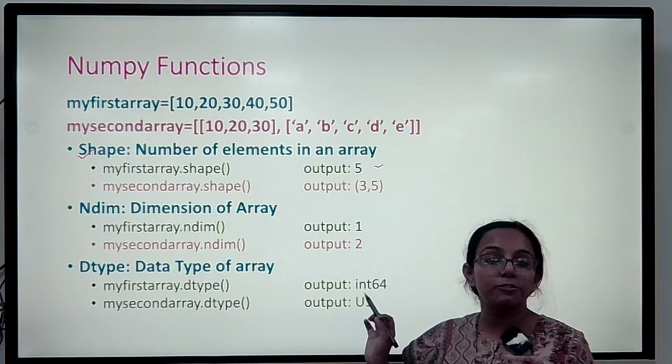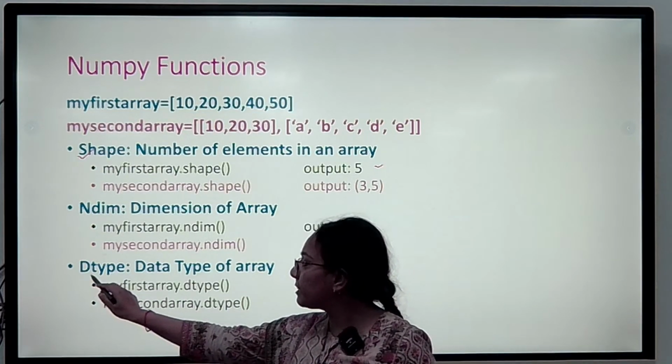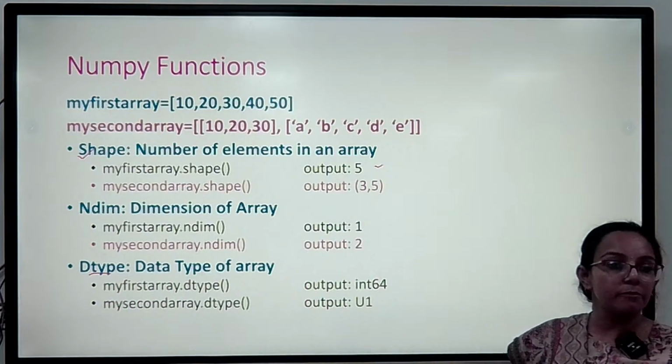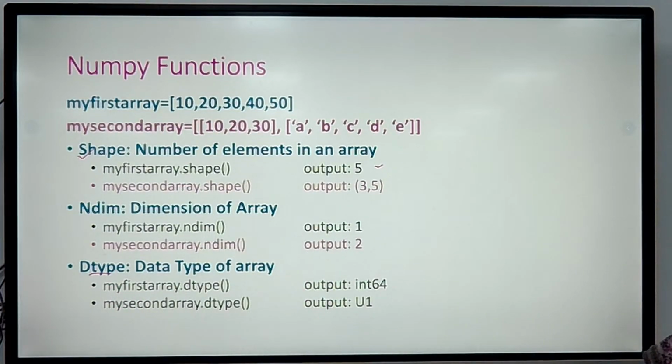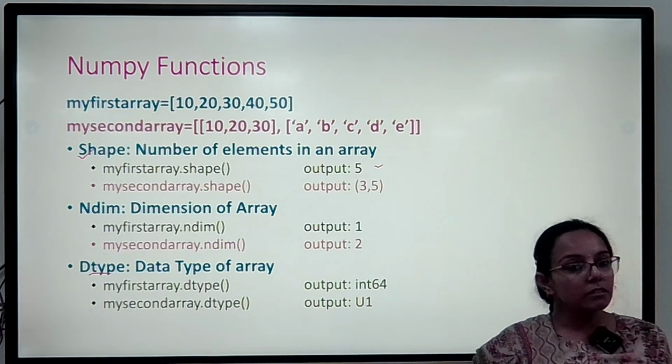What is the dimension of the array? Third is your data type, D type, which will give you the data type. Like we are talking about a collection of items which are numerical, integer, a collection of items which are strings, a collection of items which may be floating point, a collection of items which may consist of objects. So D type will give you the type of the items that are there in the array.